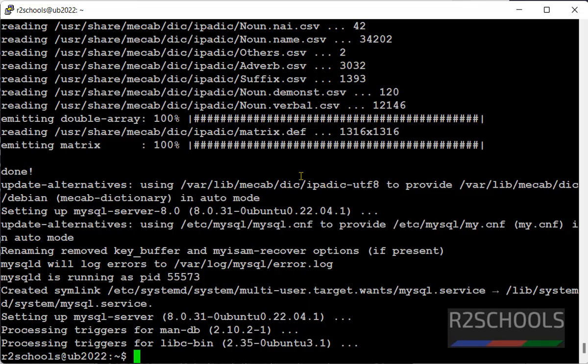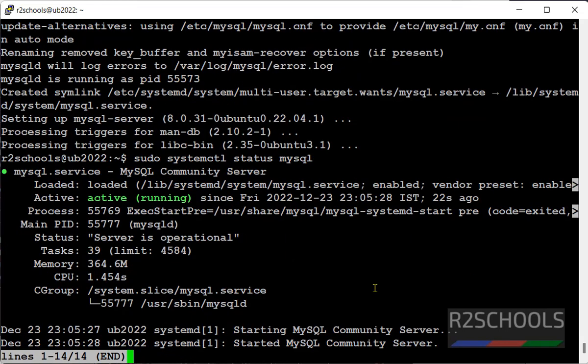MySQL has been installed successfully. Let's verify. Sudo systemctl status mysql. See, we have successfully installed MySQL and its status is running. Okay, press Q to quit.